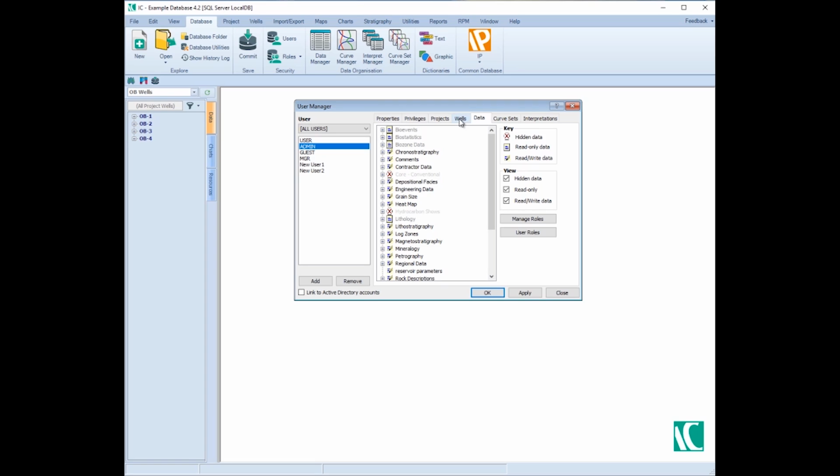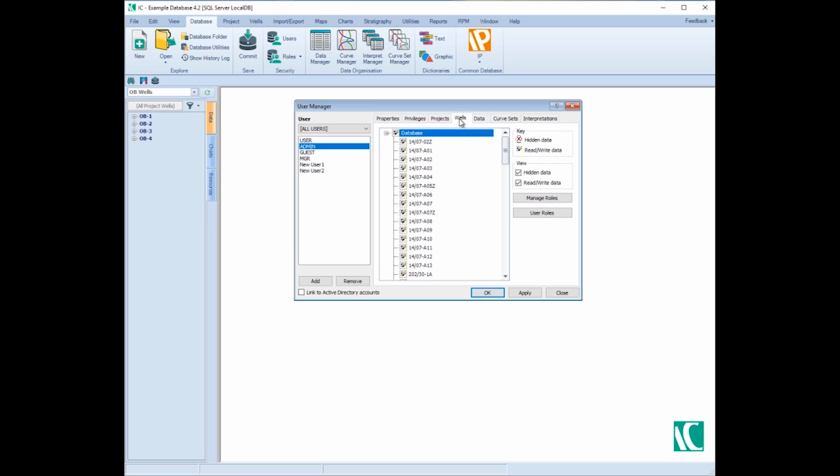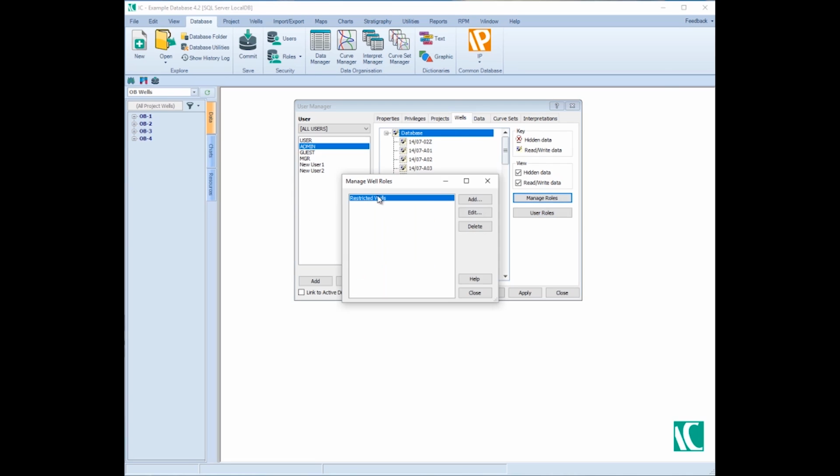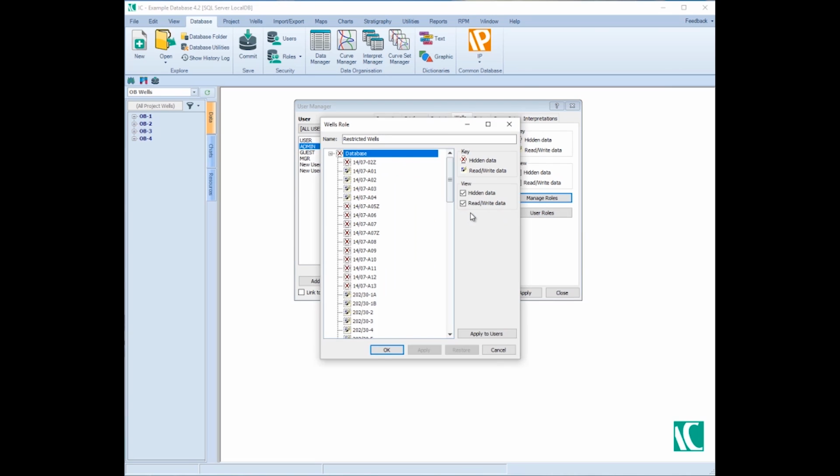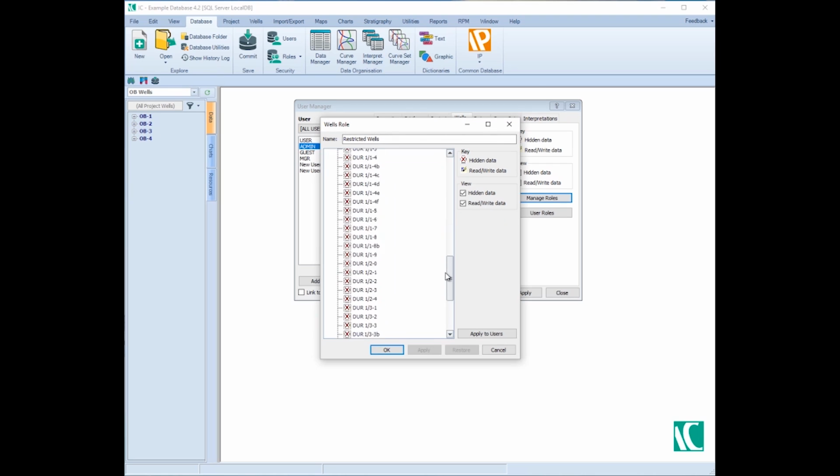So how do they do that? Well, let's pop into my wells to start with and come to my manage roles. And I've already got one set up here. Let's have a look at the configuration for it. So the first thing you'll notice is you obviously have to give the wells a name, but that you have the database level with all of the wells underneath it.